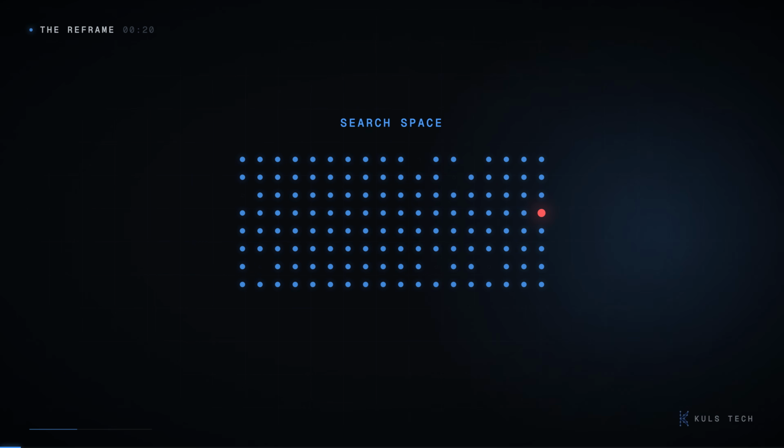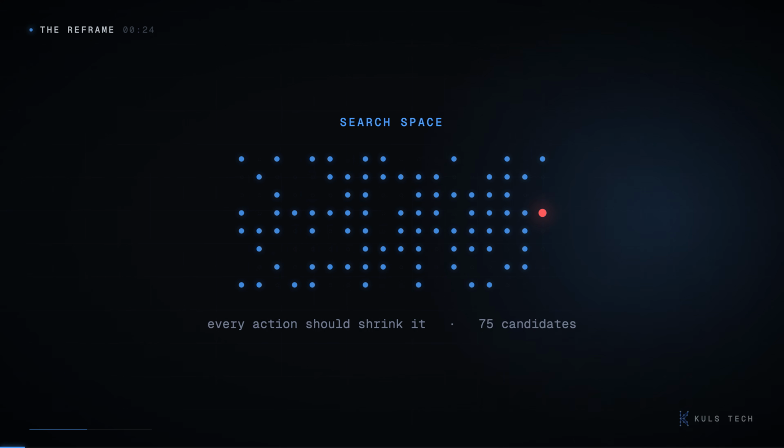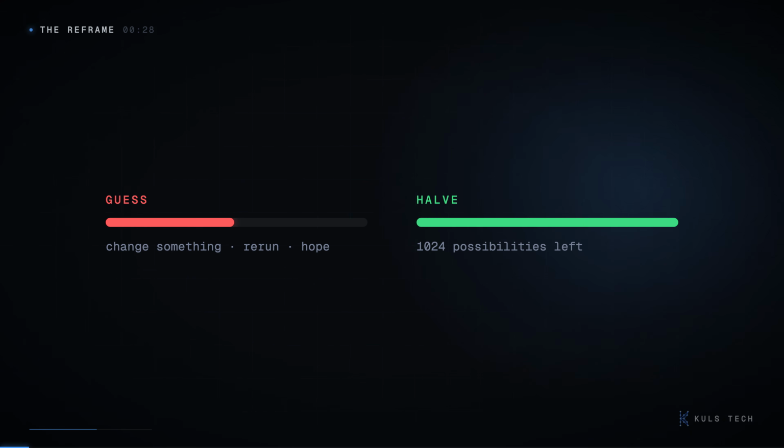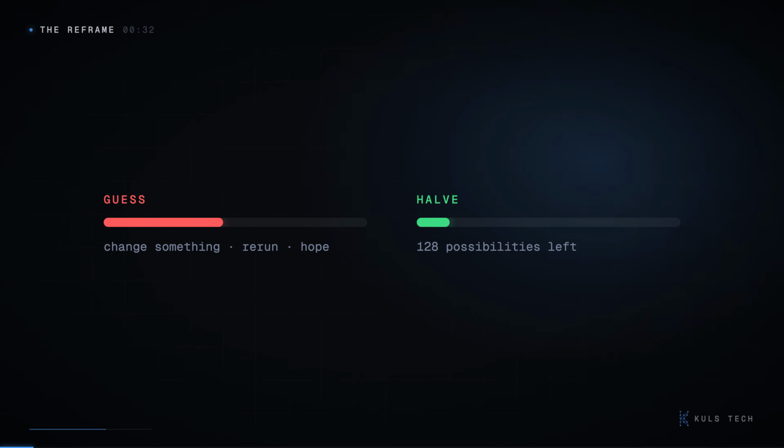Here's the frame that changes everything. Debugging is a search. You start with a space of possible causes and every action should shrink it. Bad debugging is changing things and hoping. Good debugging halves the space of possibilities until only the truth is left.